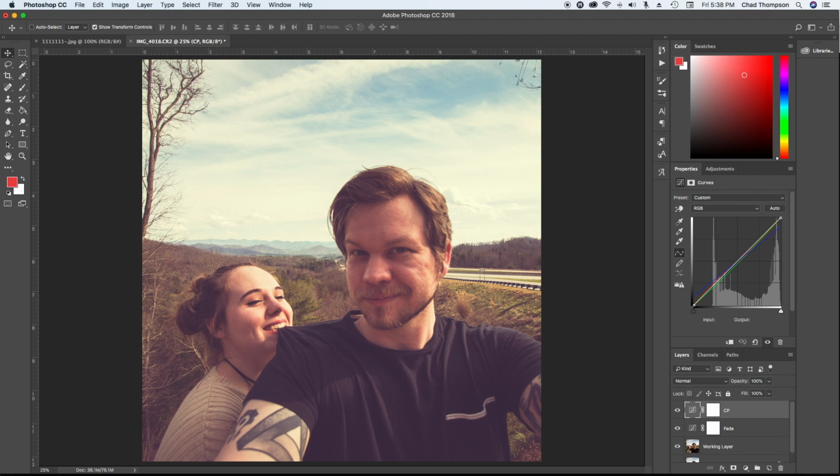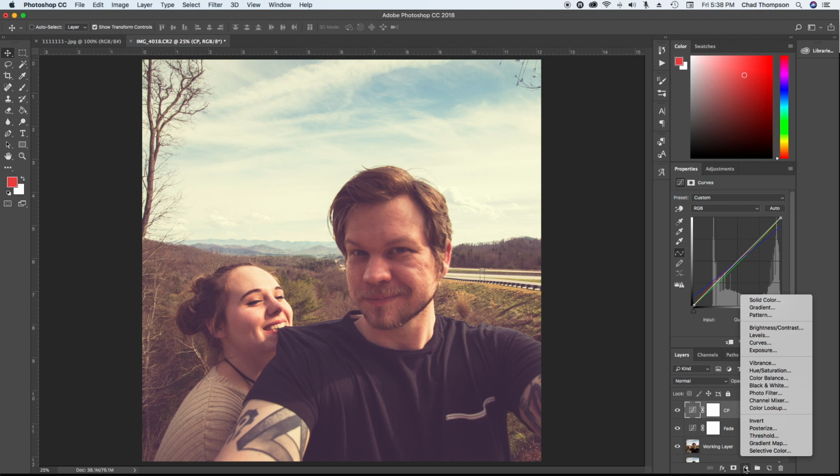So now that we have that complete, we wanna emulate light leaks in an image. So the way you do that is go back down to the bottom here to your adjustment layer options, hit solid color.